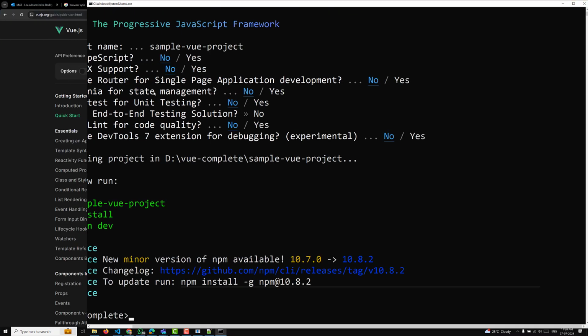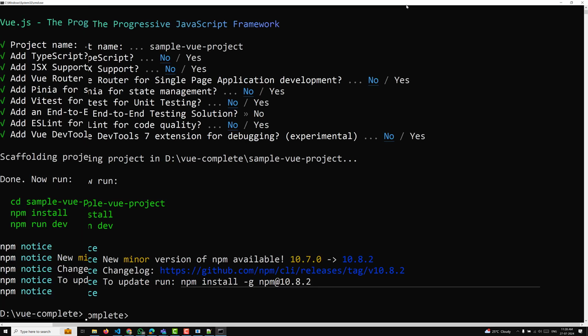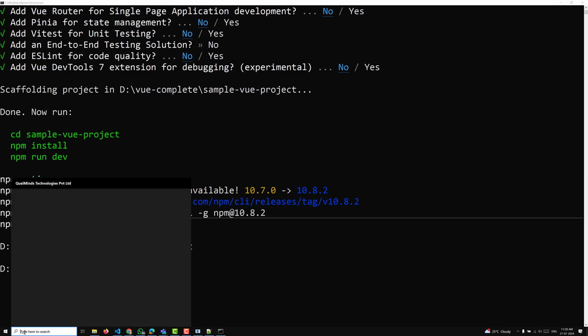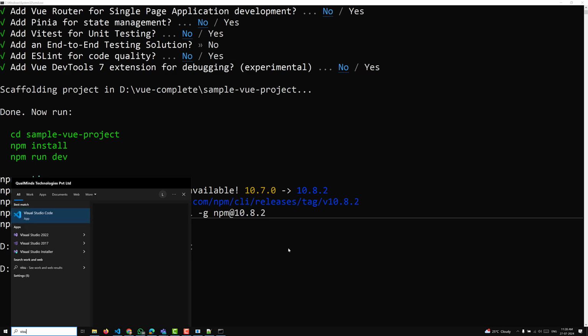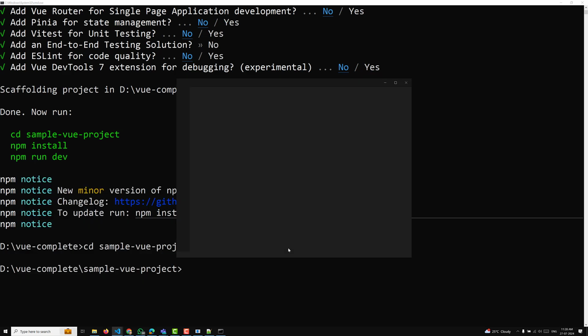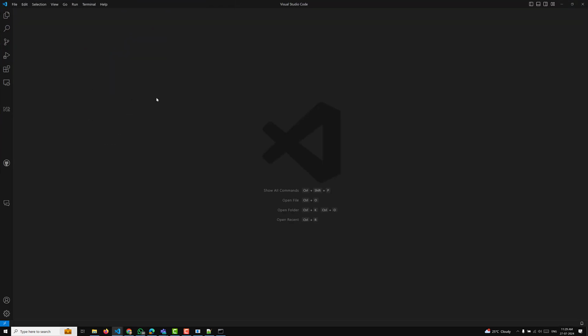Now what it is telling is to go to the project. So you go to the project, cd sample, and I am going into the project. Here this is the project. If you want to open this one, you can open it in Visual Studio Code. So let's go to Visual Studio Code. This is our Visual Studio Code.